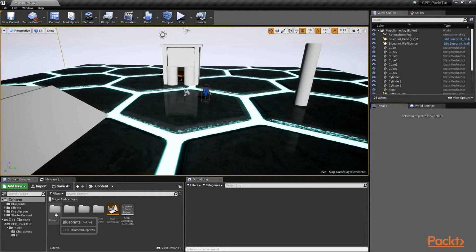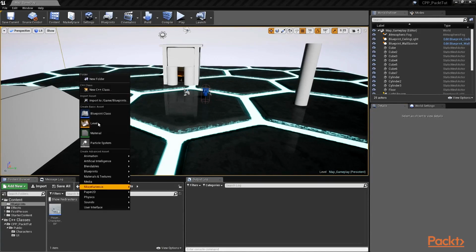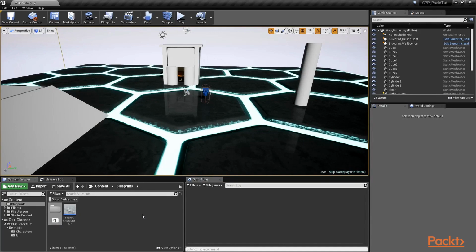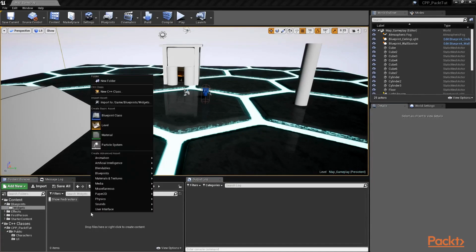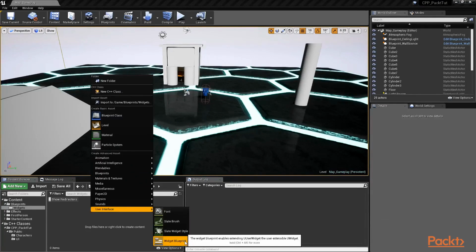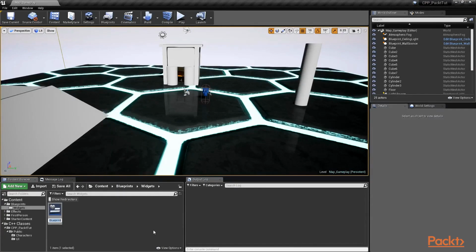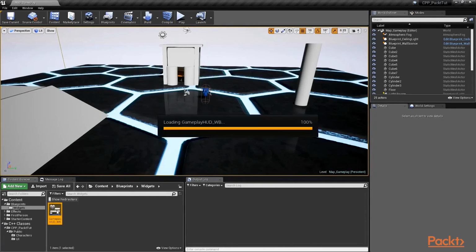Go into the Blueprints folder of our Content folder, right-click, Create New Folder. We'll name this Widgets. And inside the Widgets folder, right-click, User Interface, Widget Blueprint, and we will name this Gameplay HUD WB. Let's open it up.